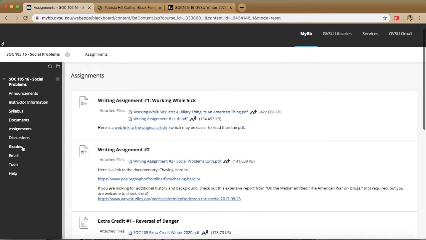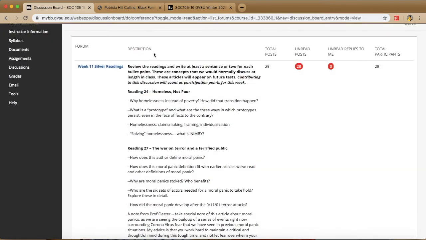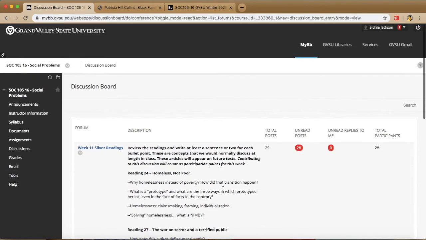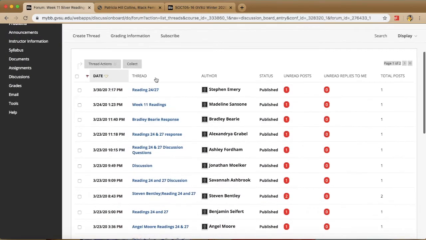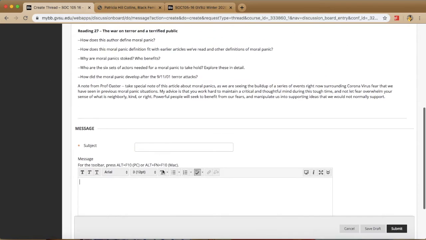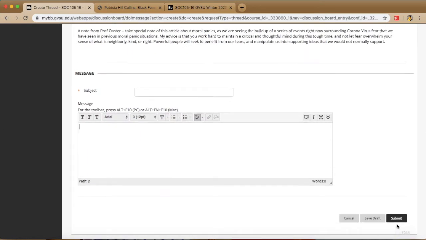The next tab that we have is discussions. So discussions will have a description of what your professor wants you to do. You will just read all this. I also write this out on a separate page first, and then you go to create it, you press create thread. That's going to give you the opportunity to answer all the questions that your professor has for you, and then you just press submit or save draft if you want to come back to it later.